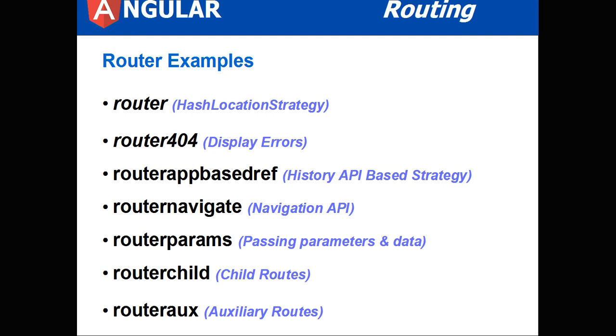Okay, so our next tutorial is going to go through several different router examples. There's a router which describes the hash location strategy, and a router which displays errors and warns a user when they're moving away from a view which might not have saved data, let's say. We're going to look at the router app-based reference example, which has a history API-based strategy. We're going to look at a router with explicit navigation, where we actually call the navigate function. We're going to look at router params, which shows you how to pass parameters and data within an application. Passing parameters is very common in Angular applications. Whenever you're navigating from one site area to another, you might still need to pass a product ID to see the product detail or whatever it may be. Then we're going to look at a router child, which shows child routes, and an auxiliary routes example called router aux.